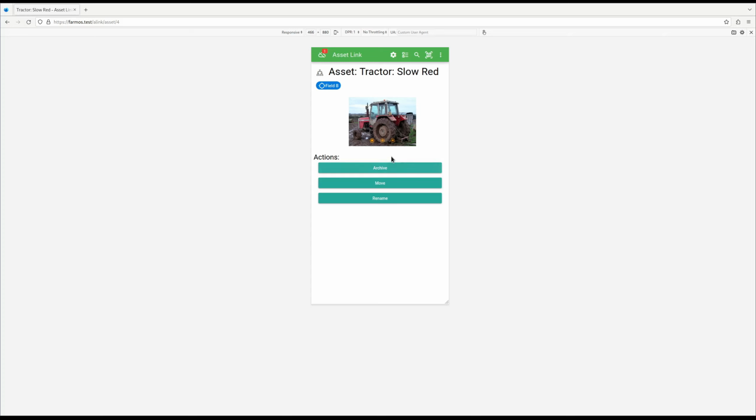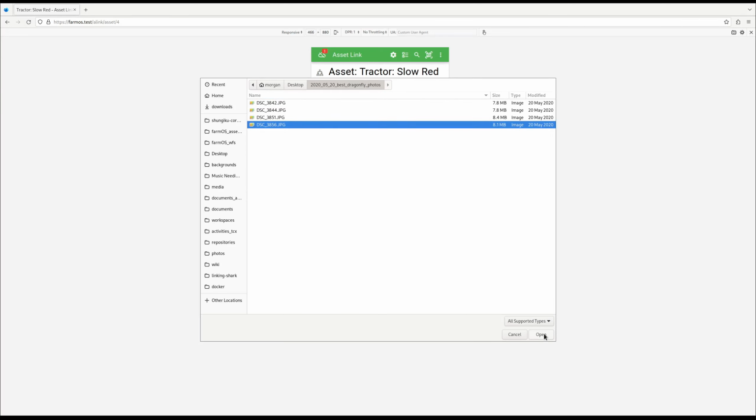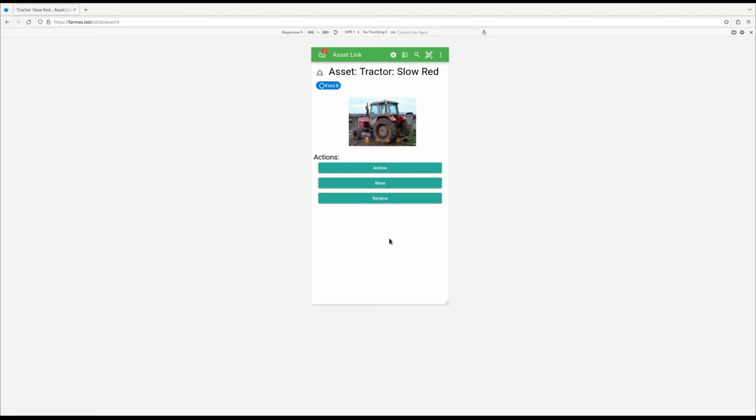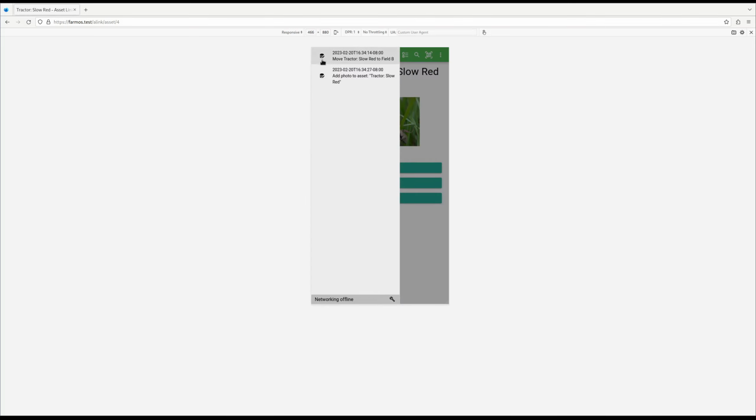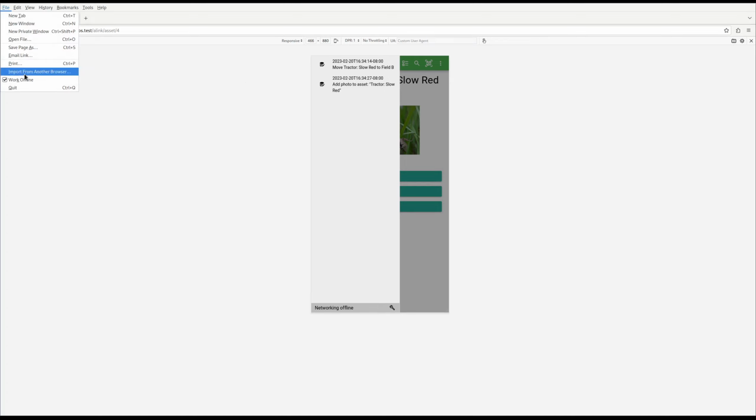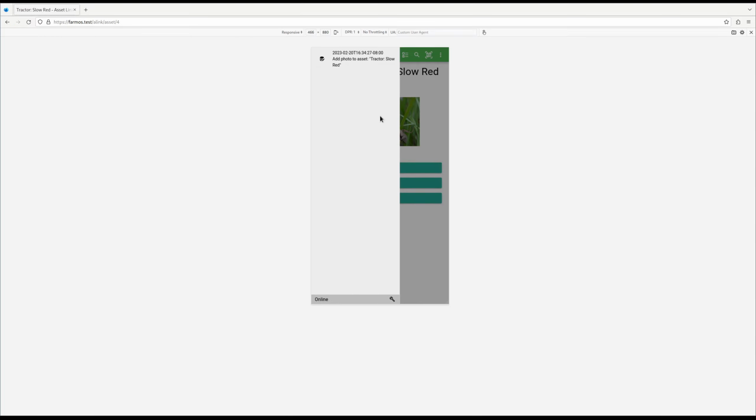In addition to actions on assets, we can view the existing photos for an asset or upload new ones. Changes including our earlier movement and the photo to be uploaded appear in a synchronization progress tray. Once we go online, as I will do now, the pending changes will get pushed to the farmOS instance and become visible to other users.